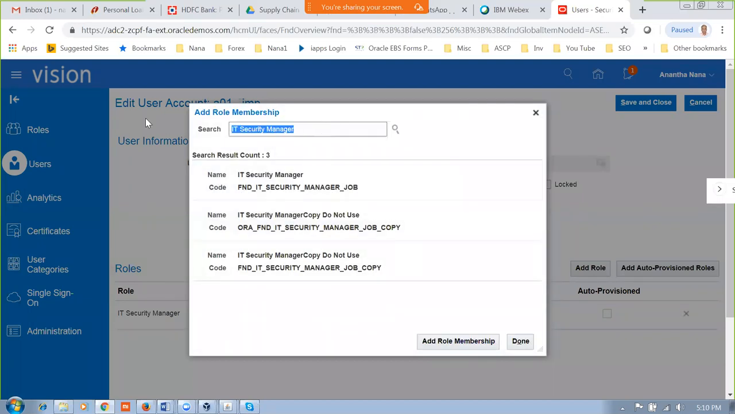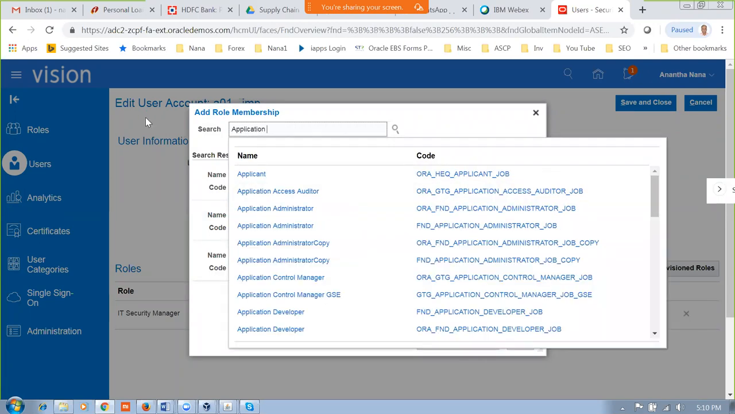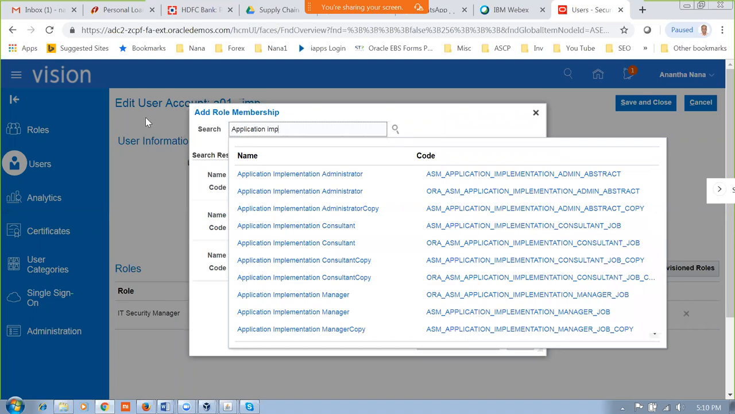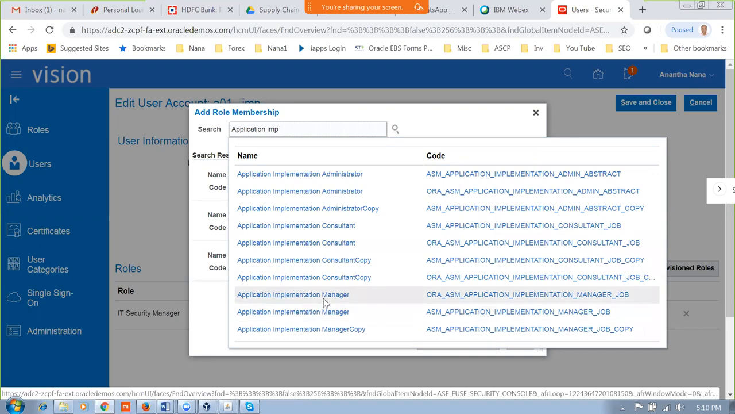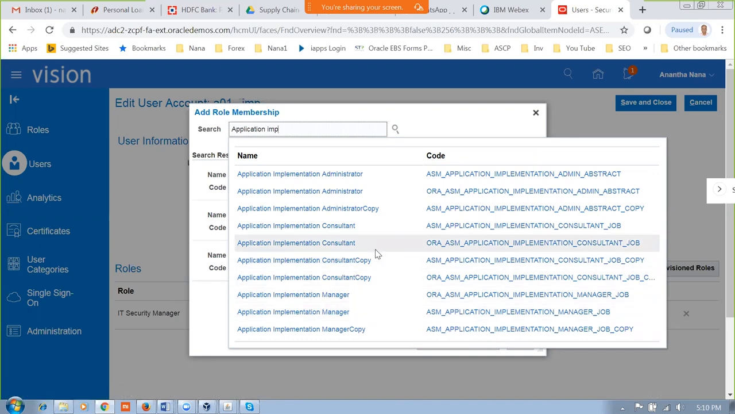And then let me give the IT application implementation consultant. So application implementation, fine. In application implementation, there are plenty of roles. One is a manager role, and then there is another. Consultant is the biggest role. Always give the consultant role, because you are going to set up the system.